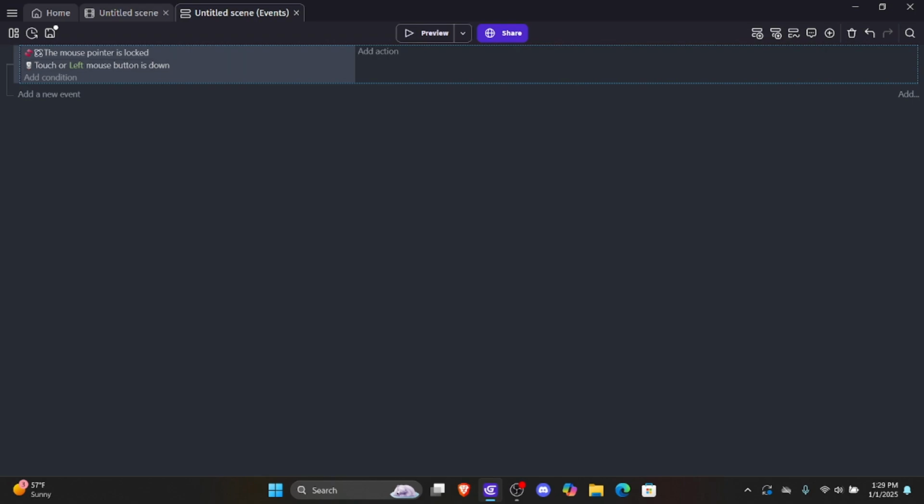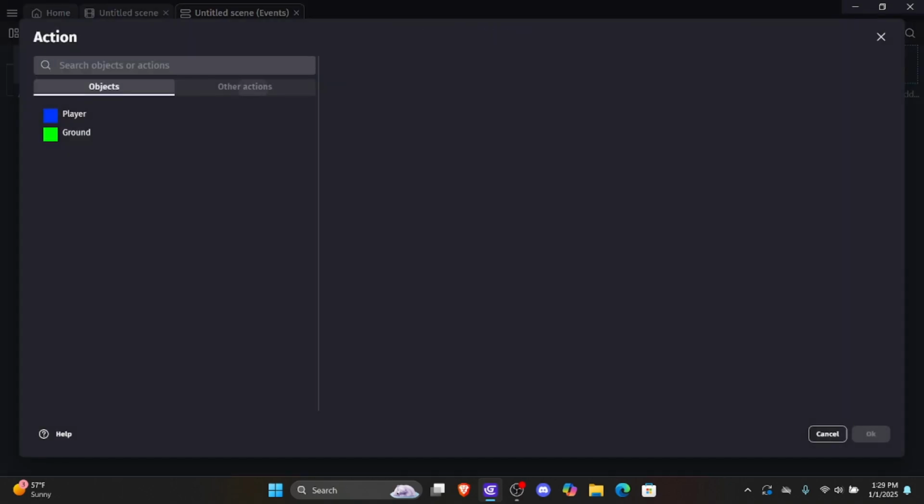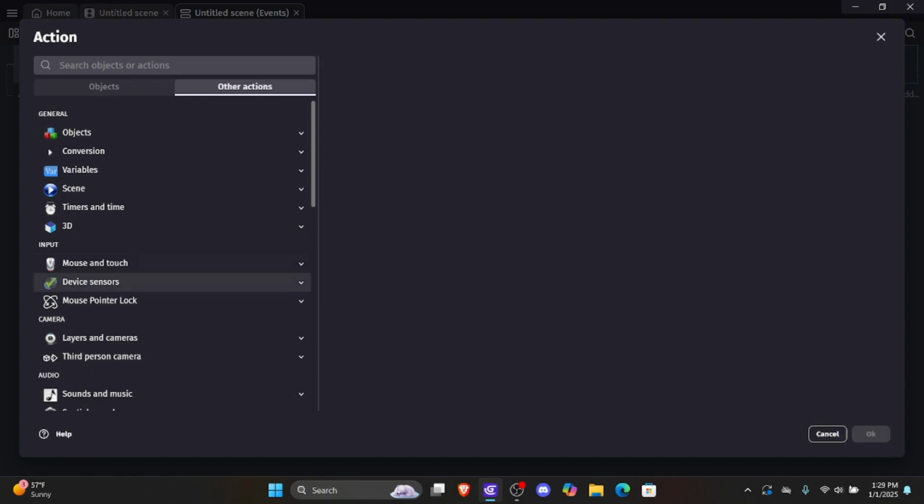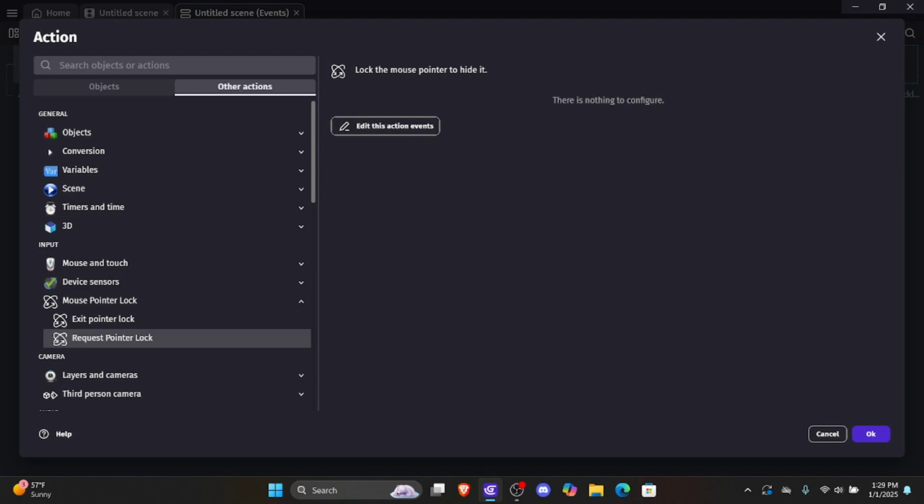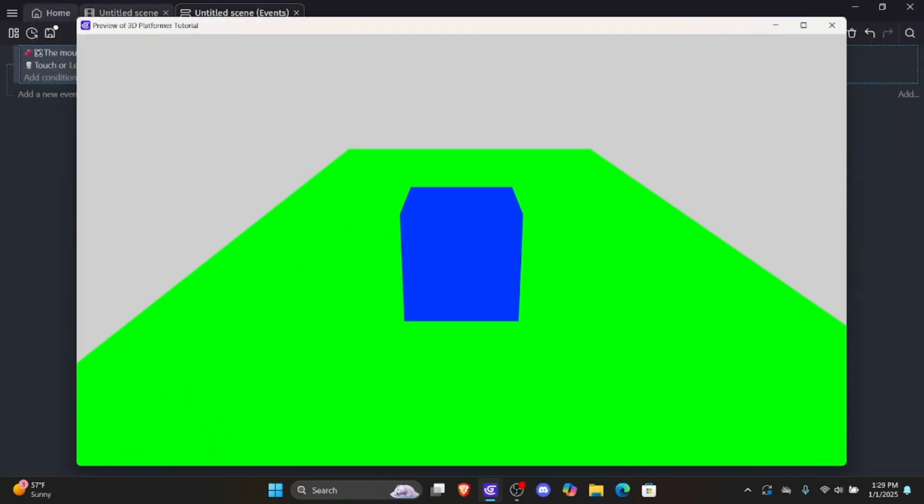If the mouse pointer is not locked, and if the touch or left mouse button is pressed down, then we want to do a certain thing. And remember, the thing that we want to do is lock the mouse cursor. So let's click into mouse pointer lock, and let's request the pointer lock. And this will lock the mouse pointer like it says here, and it will hide it. So let's click OK. And if we preview now, if I click into the game, you see that the mouse cursor disappears. Now, of course, we can't move around right now because we haven't made any events to do that.